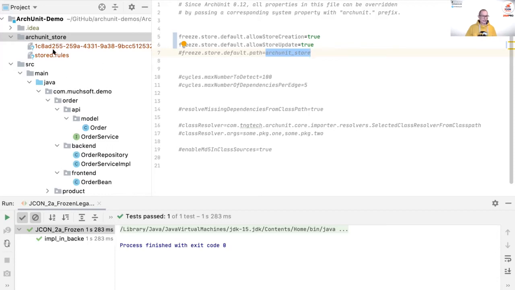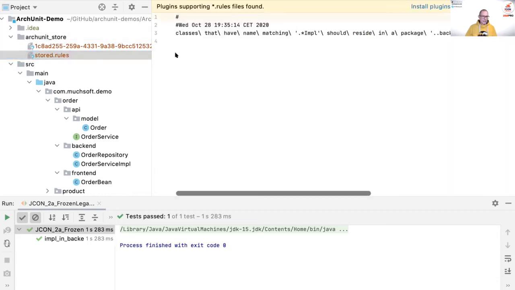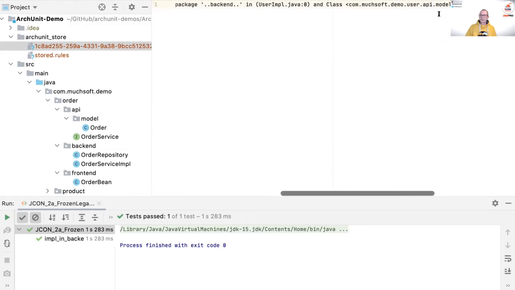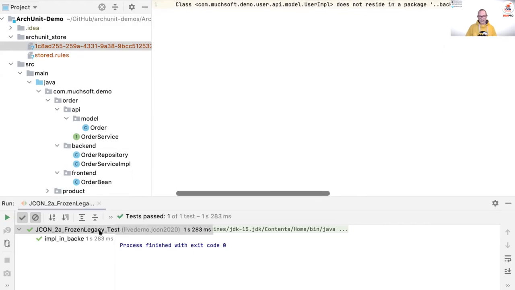Let's have a look into these files. In the stored rules, we have the violations, the messages of the violations. And in this rather cryptic file, there are the single violations that we just saw in user impl. And these violations will be ignored. This is why our test is green.